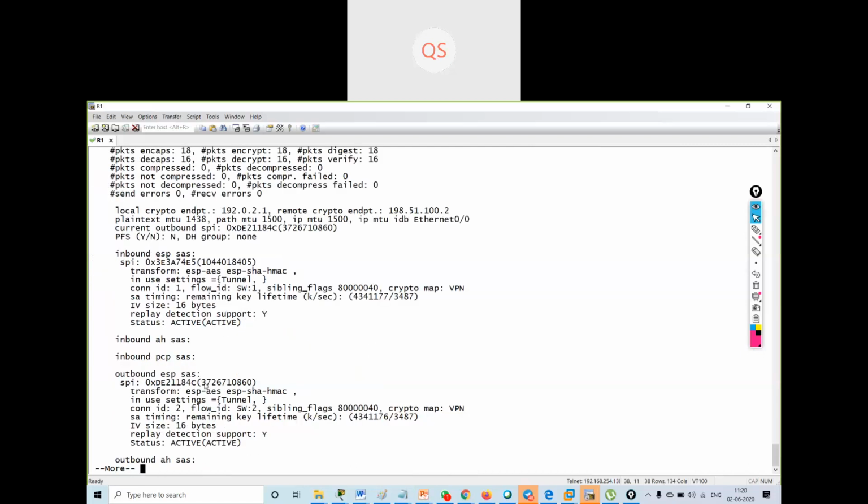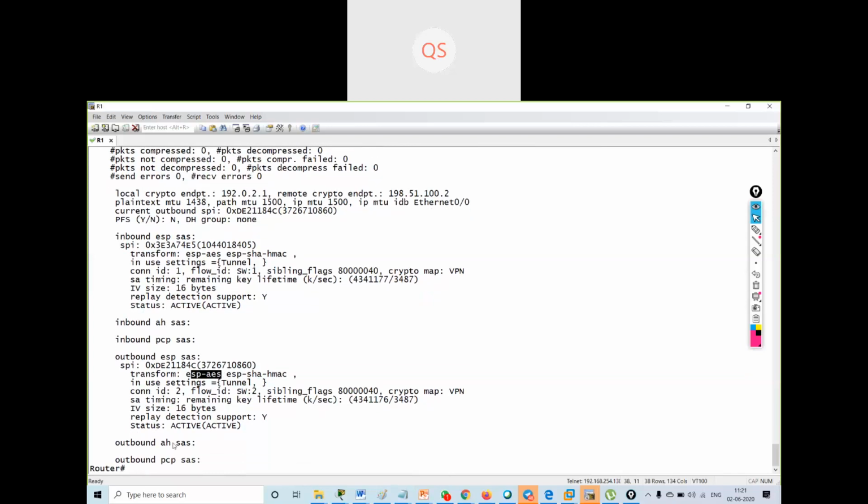And I formed a tunnel, inbound AES SAs encryption type. Local is this, remote is this, remote endpoint of the tunnel is this IP address. The transform set that is used is ESP. The transform set is using ESP AES with authentication using SHA HMAC algorithm. Status is active over here.